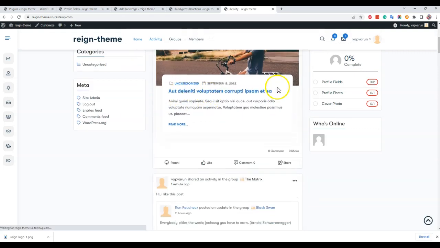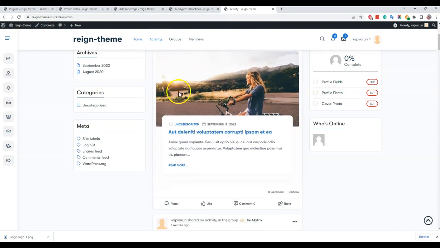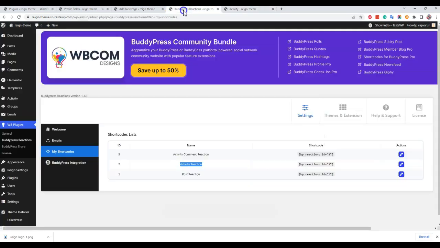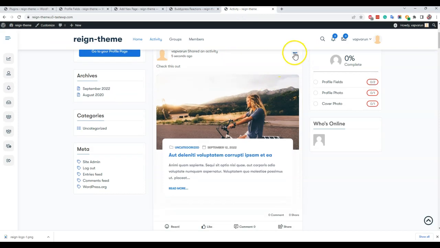Check this out, and it will also give a complete preview of that particular blog post that has been shared here. In that way, you are offering your members the chance to be a little bit more interactive with your blog section, and they can share those blogs inside their activity feed or their groups. And this is the share functionality that we have here.